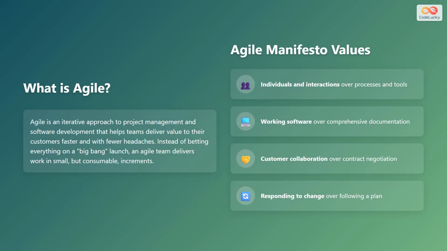Agile is an iterative approach to project management and software development that helps teams deliver value to their customers faster and with fewer headaches. Instead of betting everything on a big bang launch, an Agile team delivers work in small but consumable increments. The Agile Manifesto values individuals and interactions over processes and tools. It values working software over comprehensive documentation. It values customer collaboration over contract negotiation. It also values responding to change over following a plan. These principles guide Agile teams to be flexible, customer-focused, and responsive to evolving project requirements.